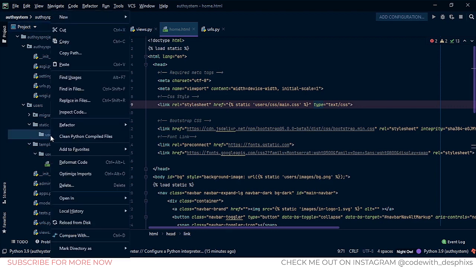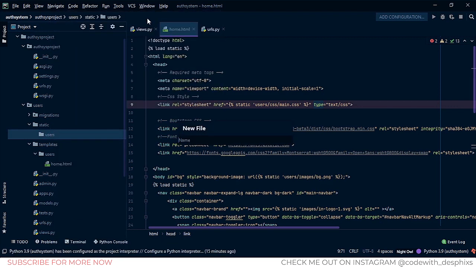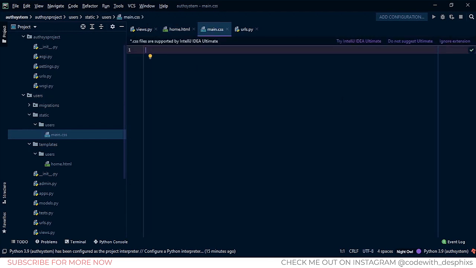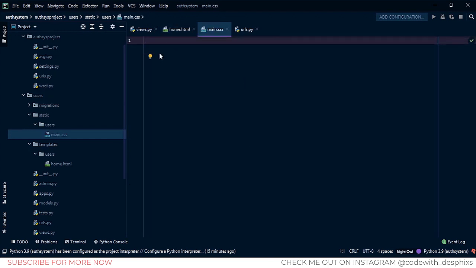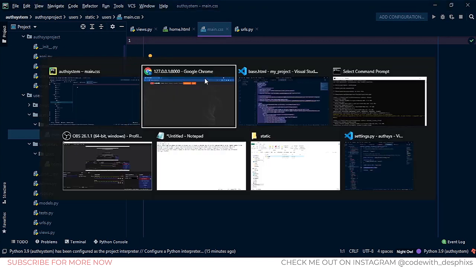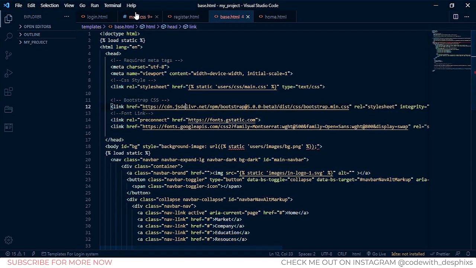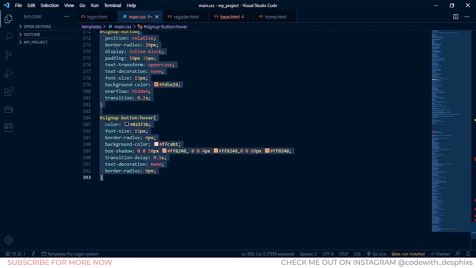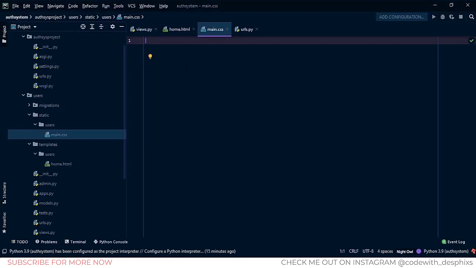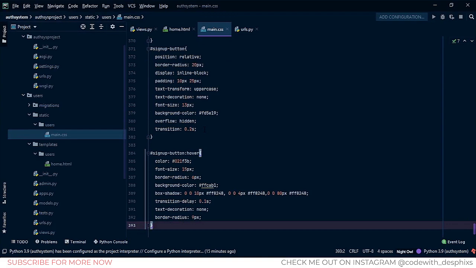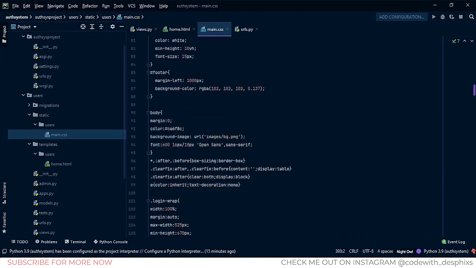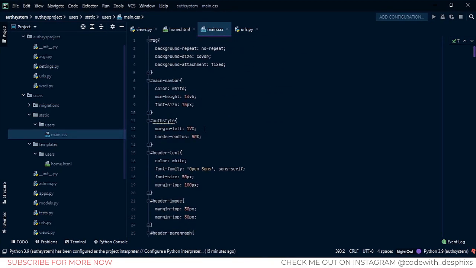In here, just create a new file, and let's name this main.css. This is where we'll be adding all our CSS. Let's come over here and grab the CSS file in main.css. Ctrl A, Ctrl C to copy, and let's come over here and paste all the CSS. As you can see, this is a long piece of code for the CSS, so I won't actually type this out in this tutorial. That's why I had to make all this before actually shooting this video.